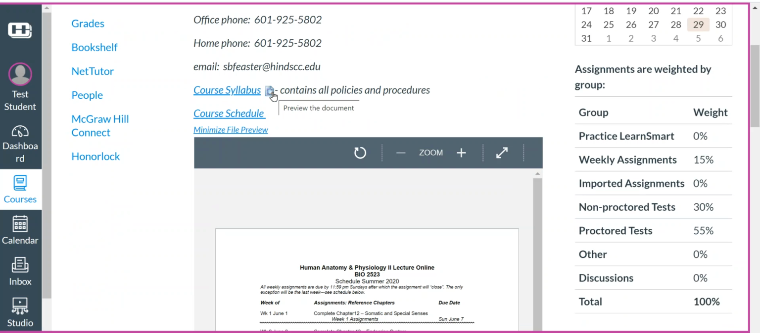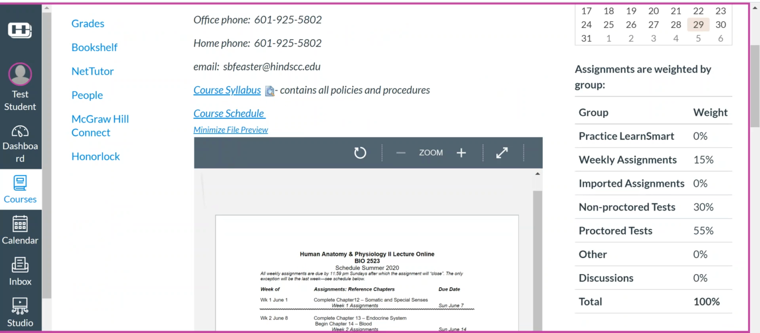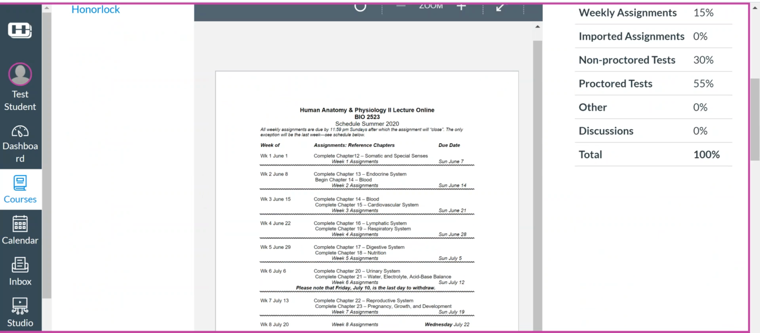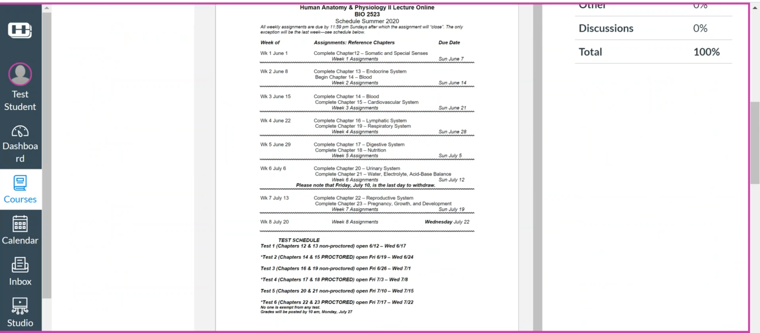Okay, the other document that is critical, in my opinion, is your course schedule. So here it is in a minimized view. And this is just one page that is a snapshot of what you're going to be doing every week. For example, in this first week, we'll be working through chapter 12. In your A&P1 class, you probably finished with chapter 11. Now we're moving straight on into chapter 12. It's the same book. It's an ebook, just like you had last semester. Any assignments from the week will be due Sunday on June 7th.